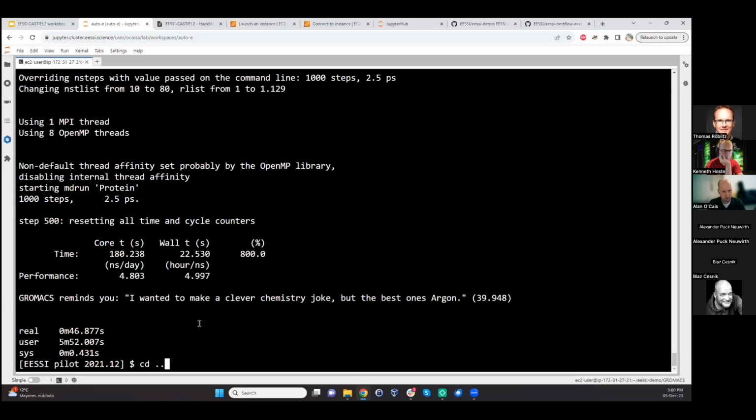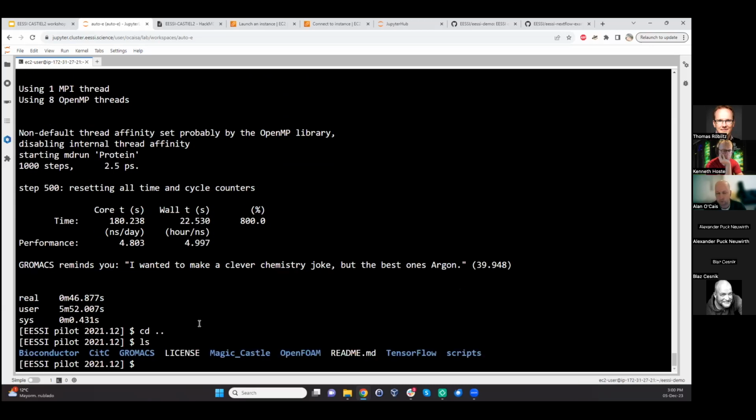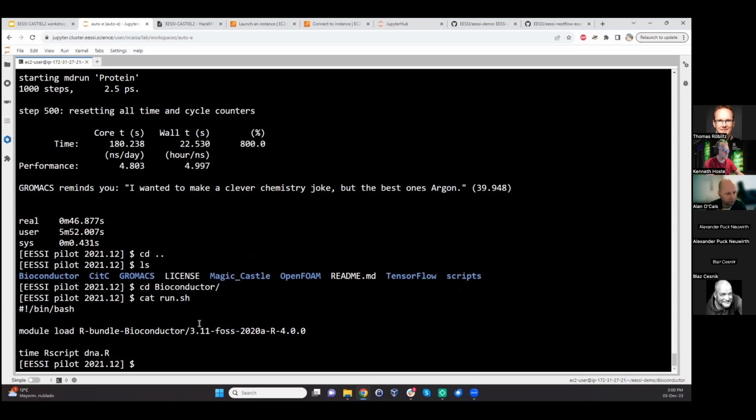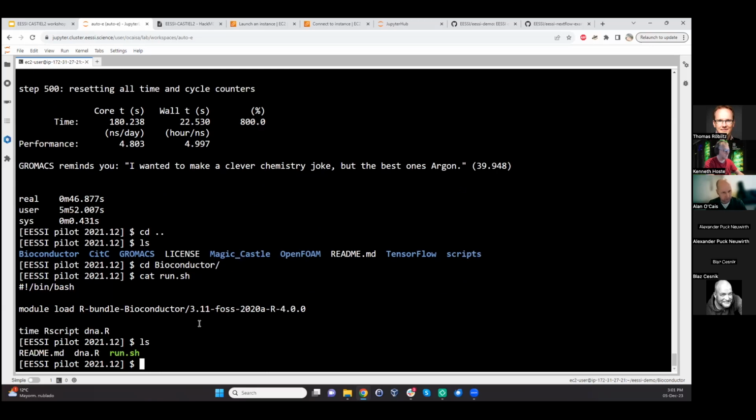Now there are other examples here. I don't know what the domains of people are on the call, but say bioinformatics typically has lots and lots of software available to it. Bioconductor is a package that packages a lot of that software into a single bundle. So here we can see what the Bioconductor run script does. There's an R script in this directory that has lots of dependencies, and we're going to run that R script.